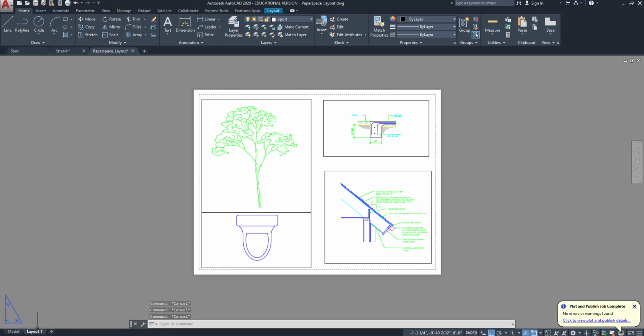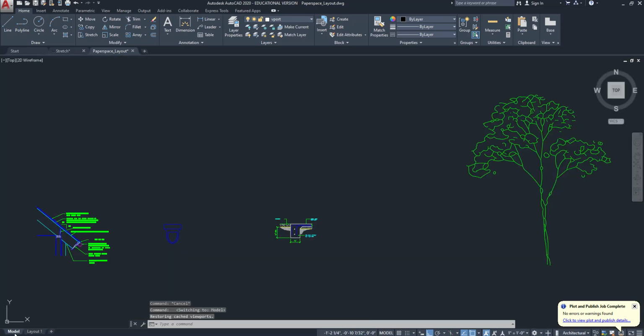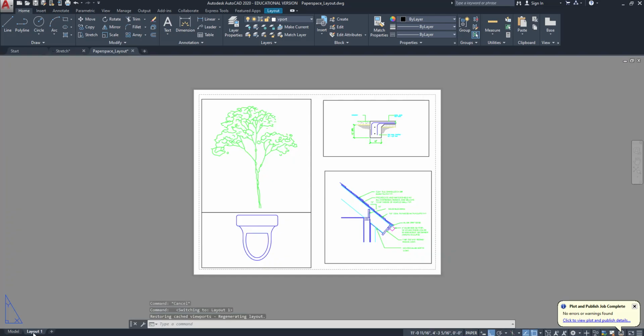So first thing, we have model space here. Again, model space is where we draw. I click on layout. Layout is paper space, which is now where we print. So how do we create a new layout? Well, because I like this 8.5 by 11, but I want to create another page layout here.